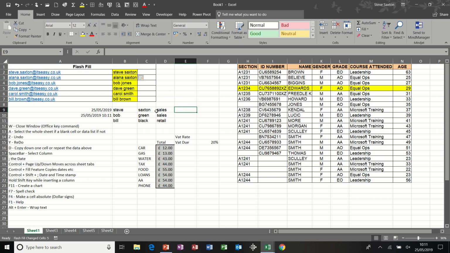If I do that again on this little list, so this list is all in separate columns, I want them all to be in the same column. I have to type an example. So Steve Saxton's sales, that's what I want. I highlight the three, I do Control E, and they're dropped in.